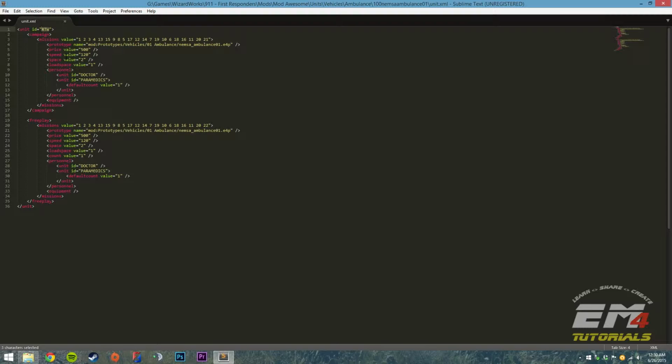So what we essentially did in the last video is we copied over the unit XML from the base game ambulance, and then we just modified it to fit our needs here. So it's still linked to all the names and descriptions of the base game ambulance. That's not what we want. So what we're actually going to do is change the unit ID, and we're going to name it whatever we want.